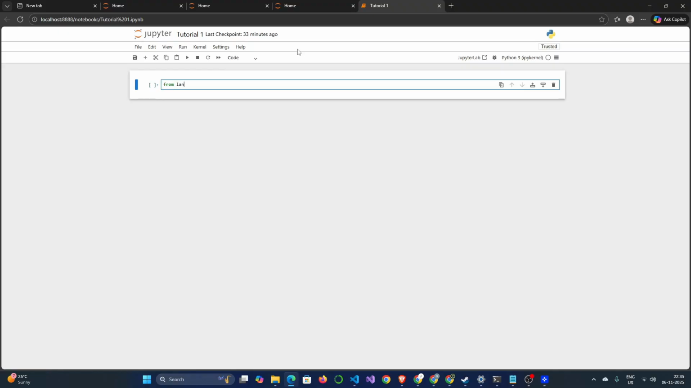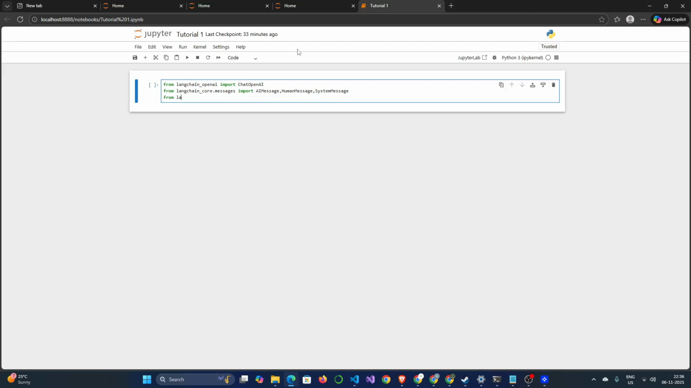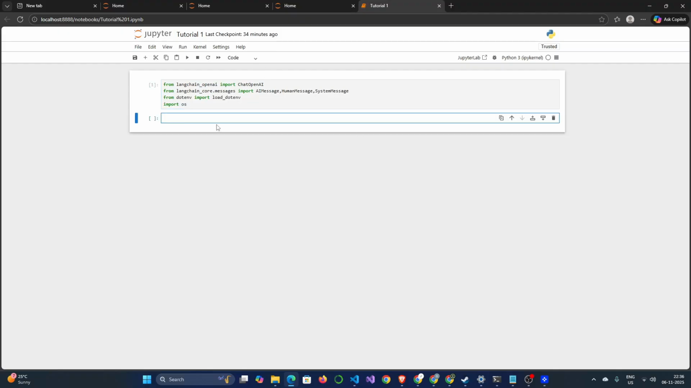From langchain openai import ChatOpenAI, from langchain messages import AI message, human message, system message, then from dotenv import load_dotenv, import os. Thankfully, it is done. Now I will load this load_dotenv.